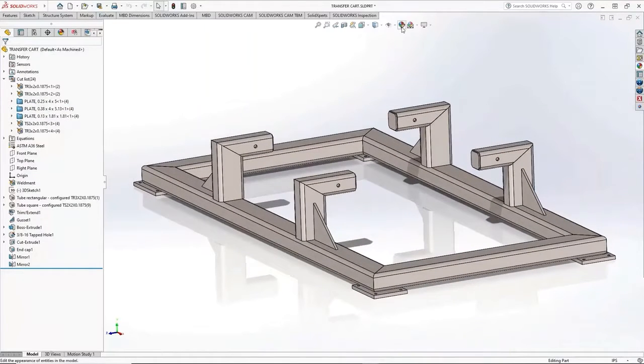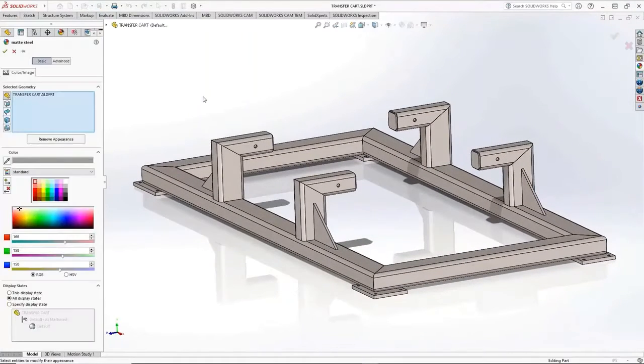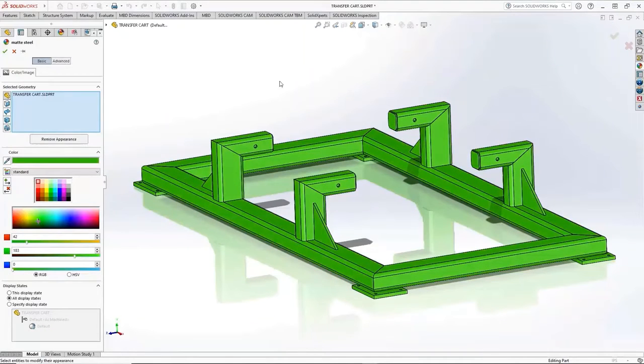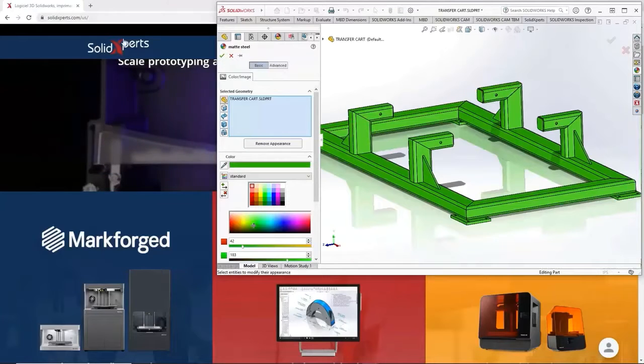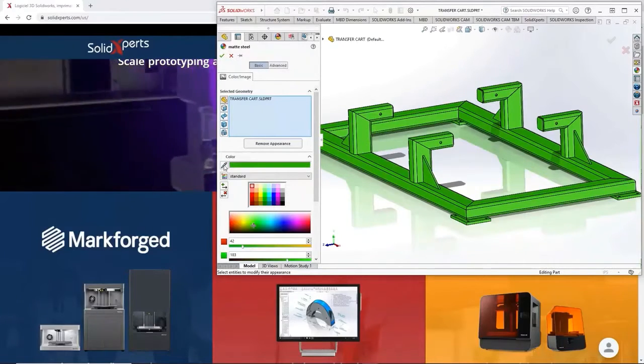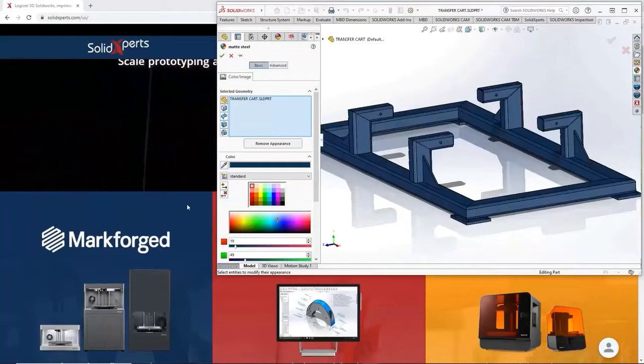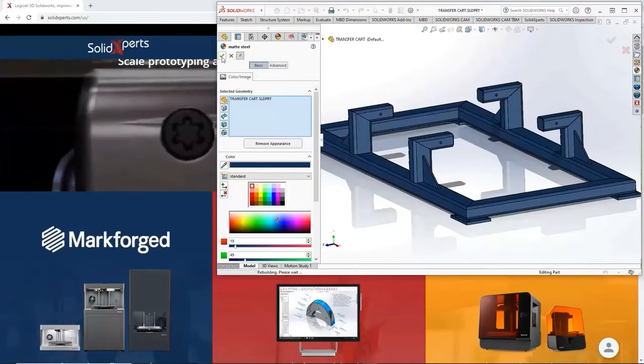Also within 2021, we have the ability to add colors and appearances from outside of the SolidWorks window. So in this case, if we want to change the color of our weldment, we can go ahead and actually minimize SolidWorks and use the color picker to pull the color from a website, in this case the Solid Experts website. So no longer do you have to go and hunt down those RGB codes.